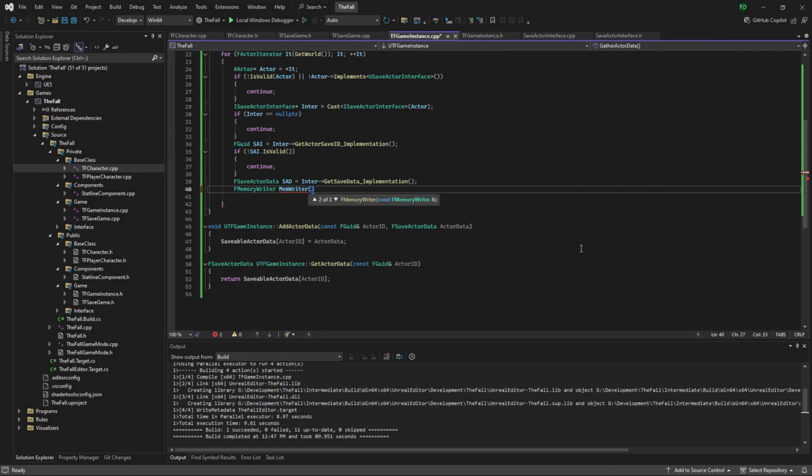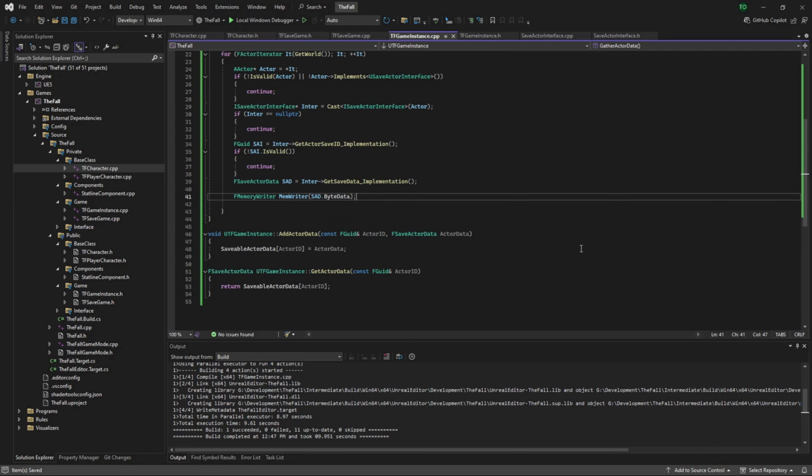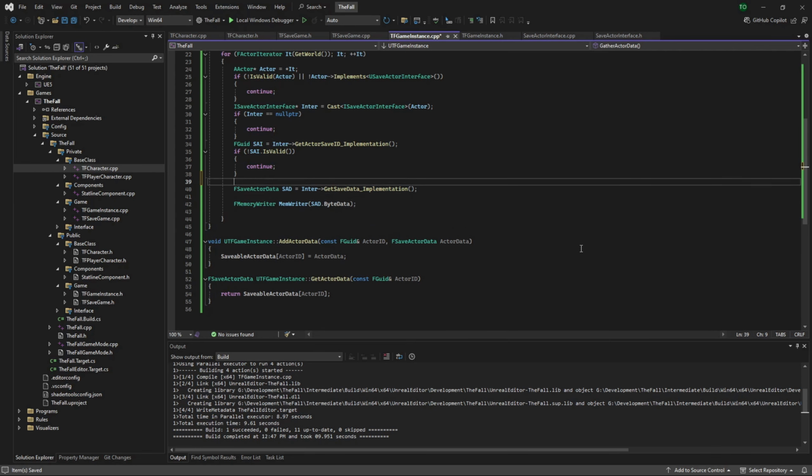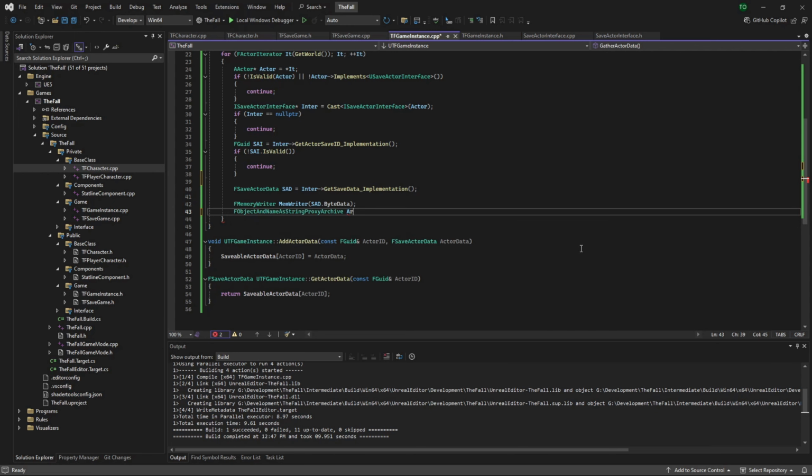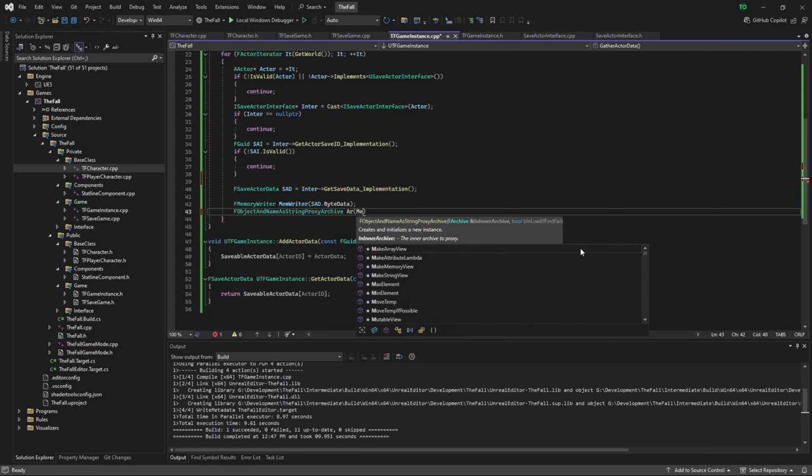And we want to instantiate that using the byte data that's in our save actor data. Actually, I'm going to move this into its own line so we know it's a slightly different section of code. Next, we want to grab an FObjectAndNameAsStringProxyArchive. We're going to call that AR for archive. We want it to be instantiated with the memory writer, and for the load-if-find-fails argument, we want true.